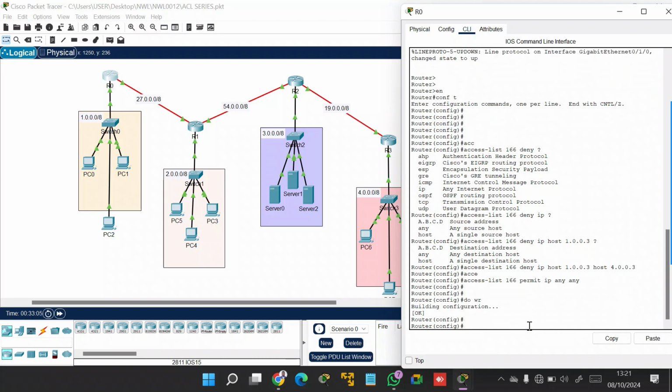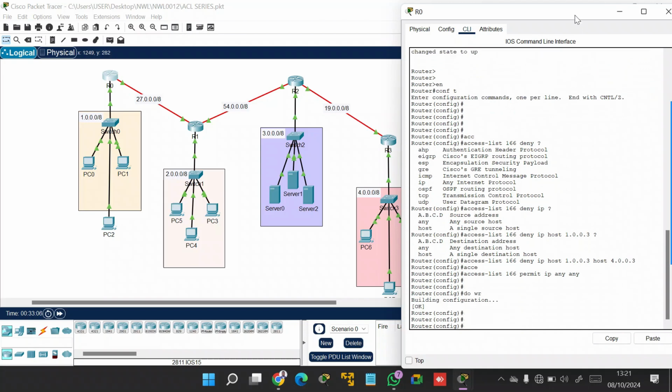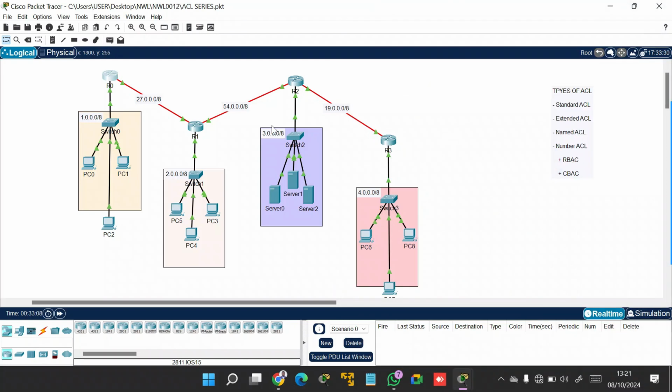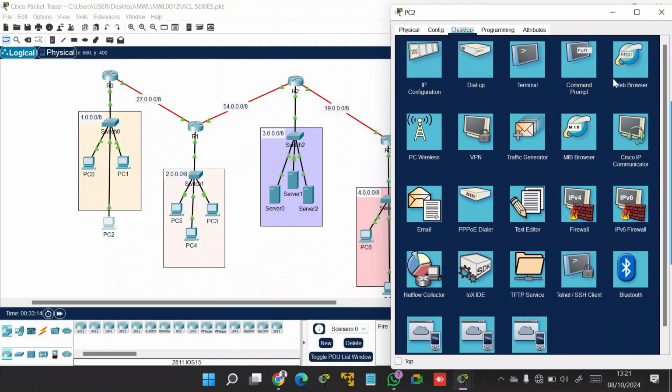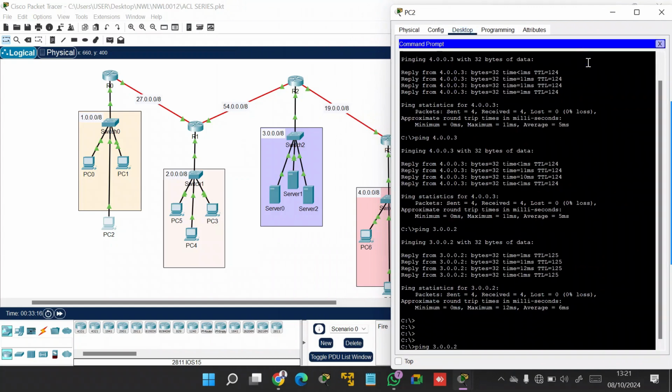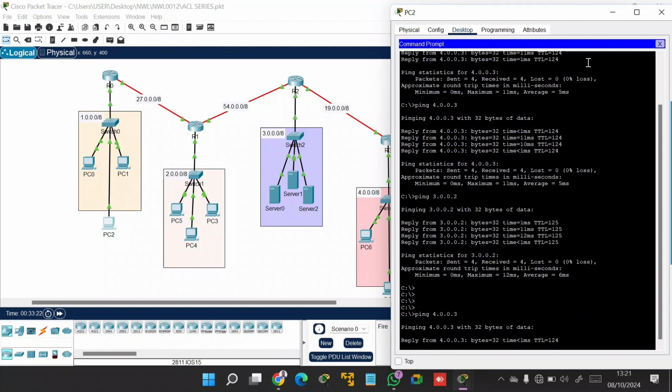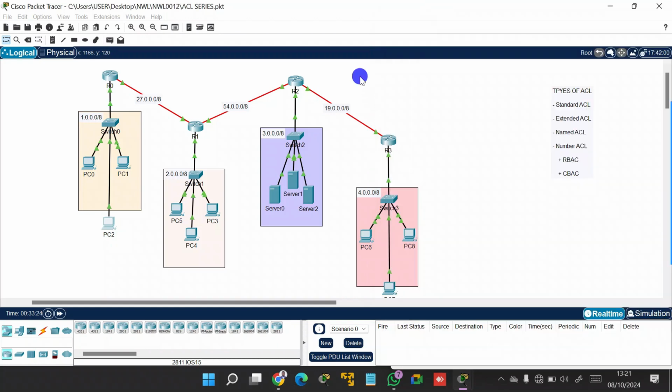Then I save. Also, if you know what you know and you were listening, you would know that with what I've done so far, I have not really done anything, because I would still be able to ping from my PC. I'm going to ping 4.0.0.3. Well, see, I'm still able to ping it. Why? Because I haven't applied the access list on the interface.